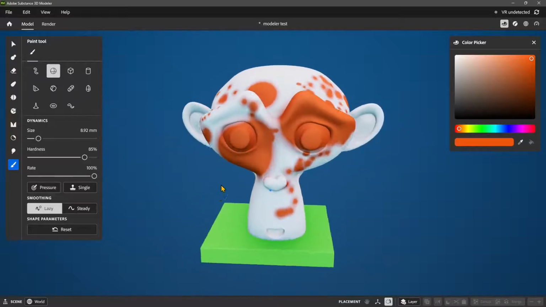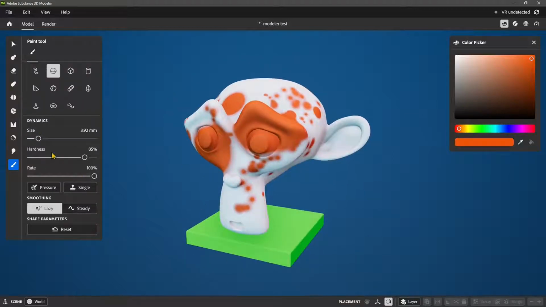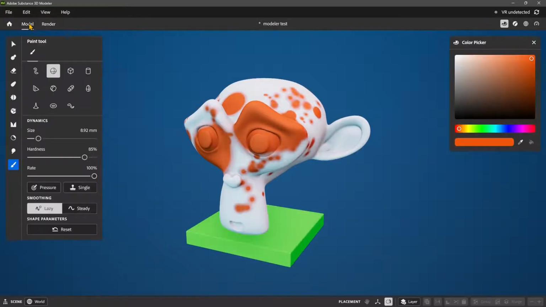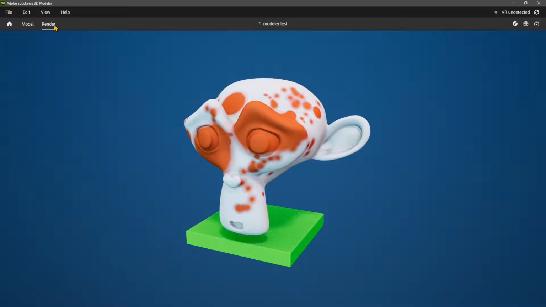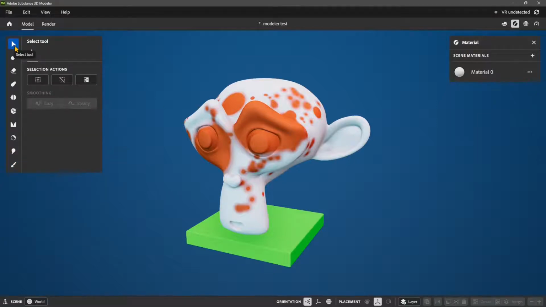Now, painting is really easy. Of course, you can do it also in Painter, so that's not like the best thing that you can do here. You have also two ways you can work with the render mode or model mode. Now, if you go in render mode, you can define here the materials. So right now we're using this material, and I can select something with the select tool. So the first one is going to be the select tool. You can select all, you can deselect all, you can select something and invert the selection.